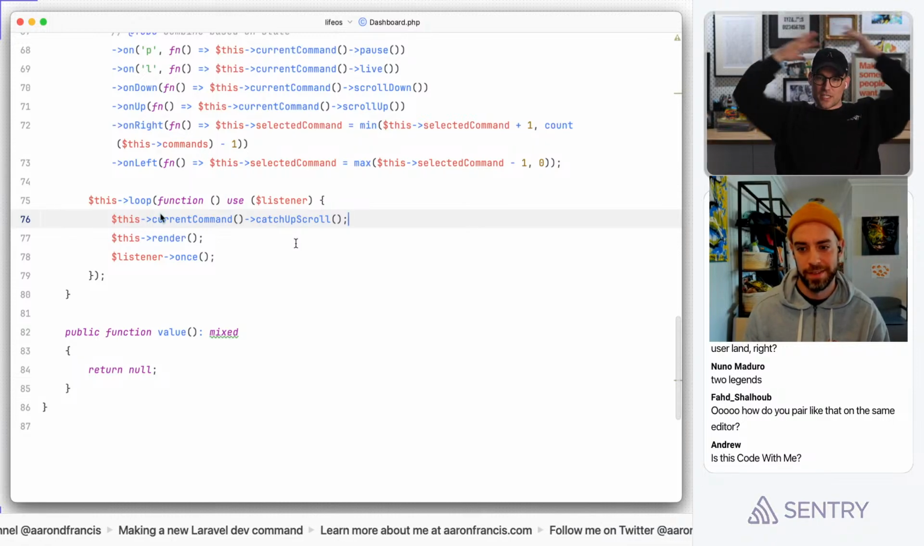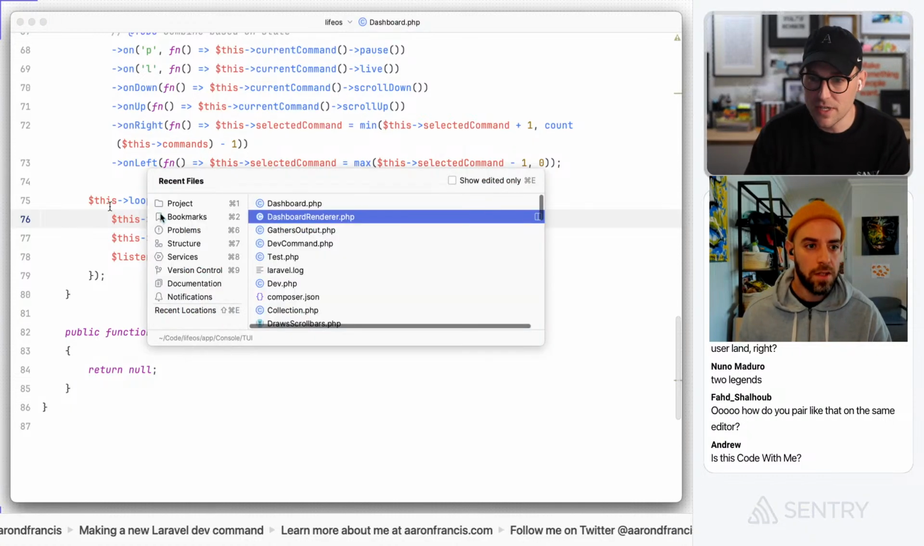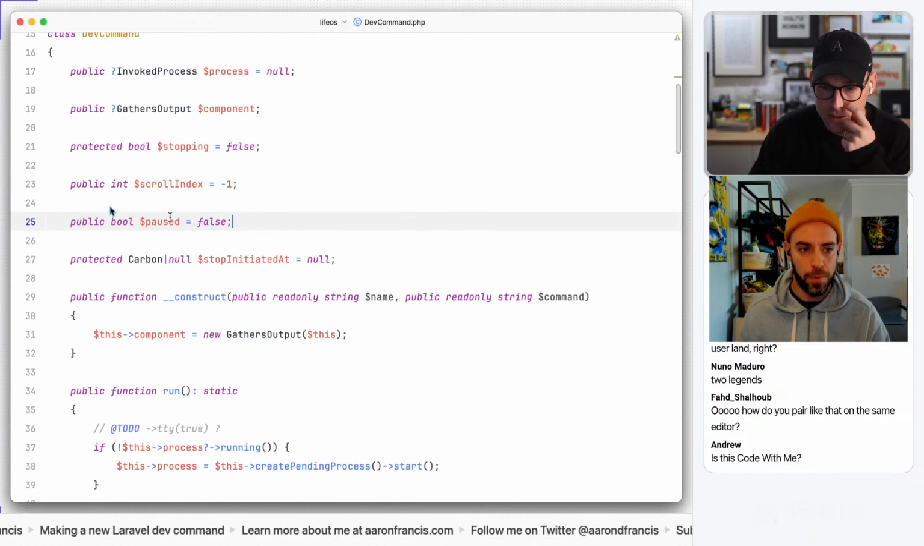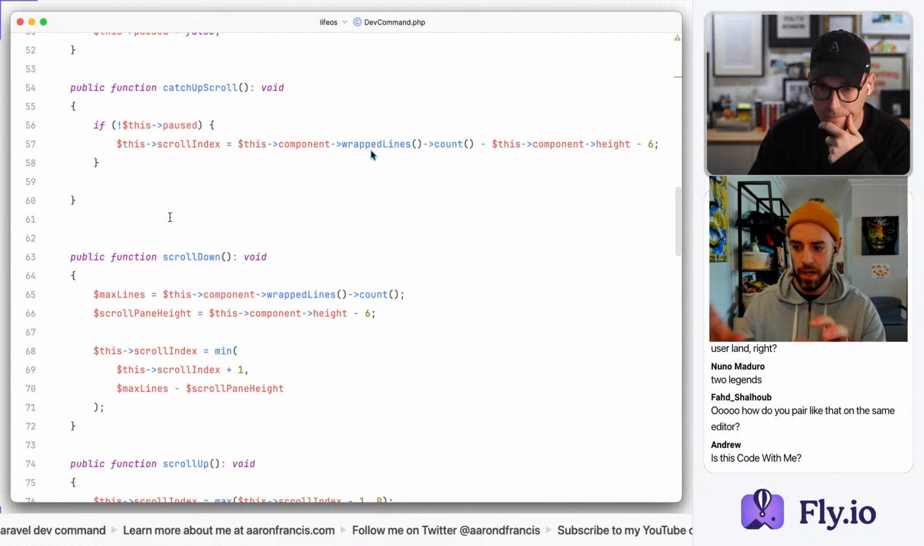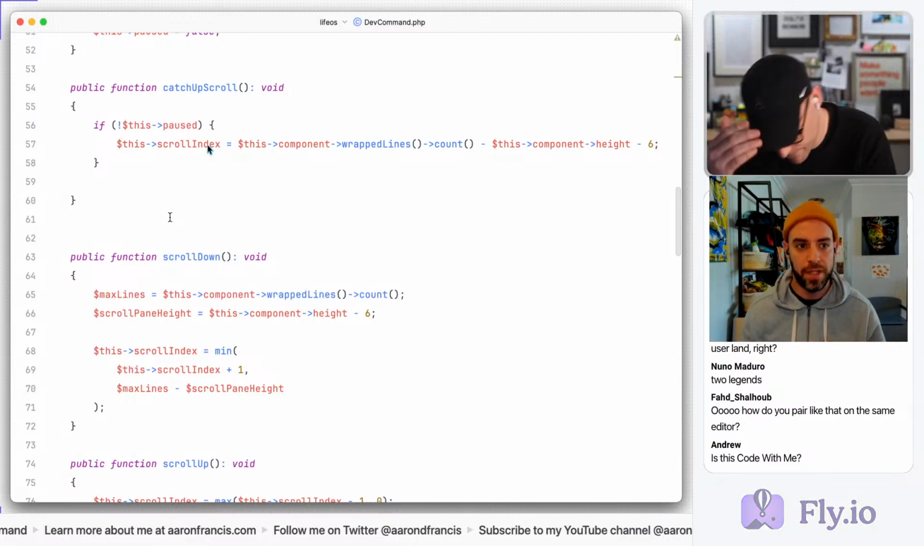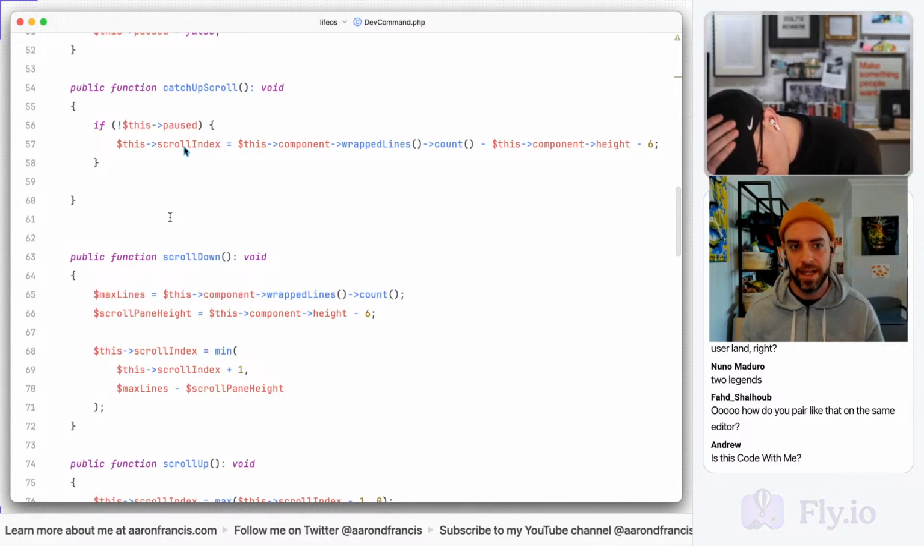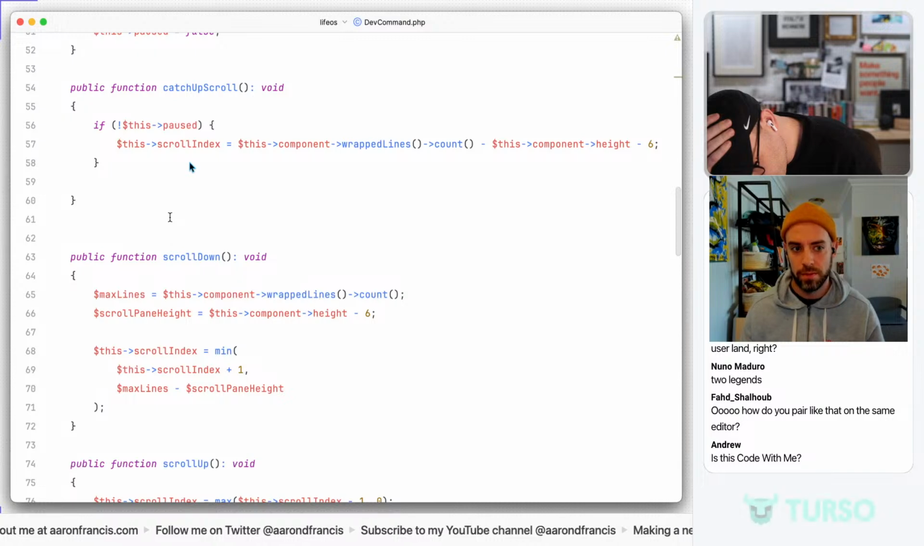Okay, tell me what you've just done. So as we loop through, we are saying if it's not paused, set the scroll index to the last scroll index that's possible, meaning we want the live feed of it. So every time we loop through, we're going to set it to the last one. But if we're paused, we can scroll as we wish.